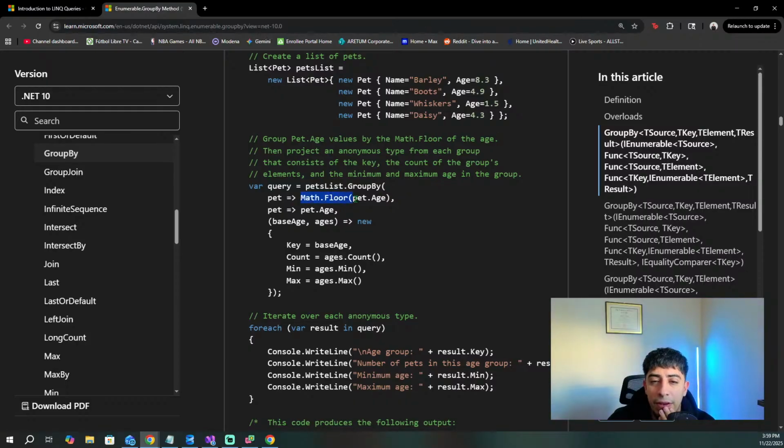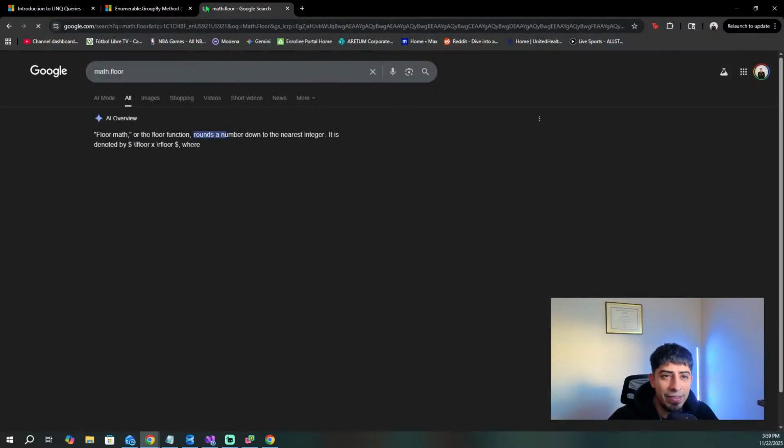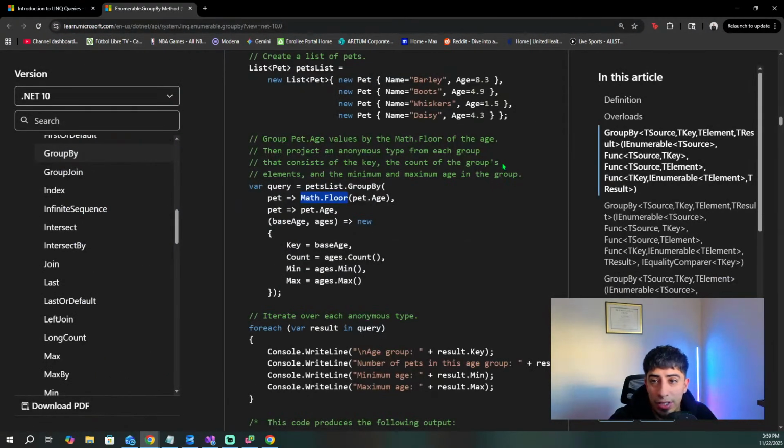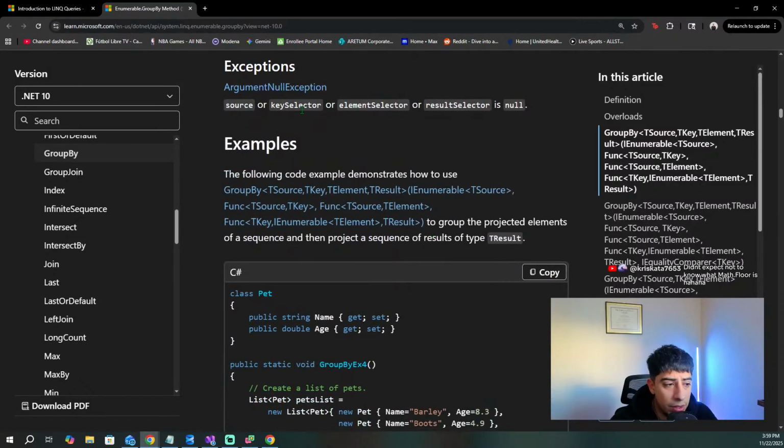What is math.floor? I don't know what math.floor is. It rounds a number down to the nearest integer. Okay, so that just groups values by the math floor of the age. So it turns 8.3 to 8. This goes to 4. This goes to 1. This goes to 4, I believe. And then we are grouping based on age.